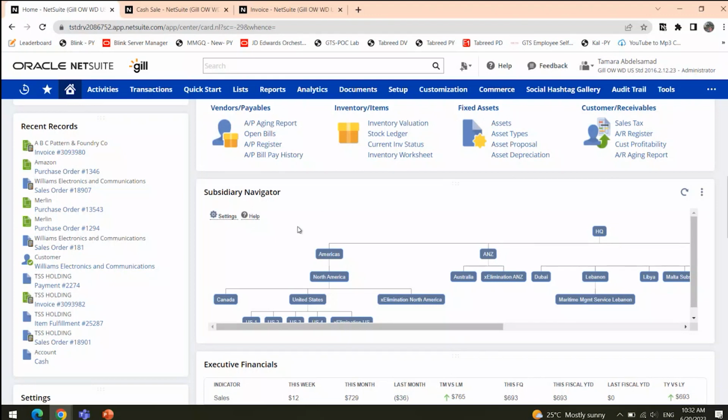Let us now move to the pre-set up business cycles, or actually the business cycles that NetSuite comes with. Today, we will highlight mainly a quick overview of the procure to pay and the order to cash cycle. For this reason, the first cycle I will start with is my procure to pay cycle.